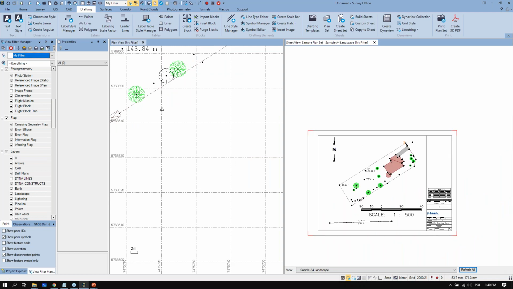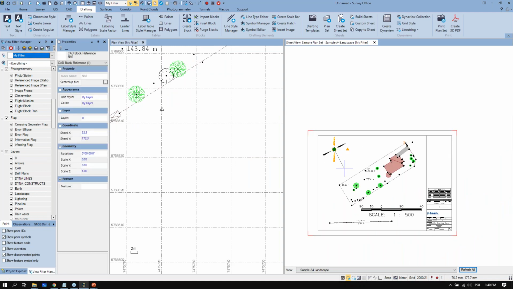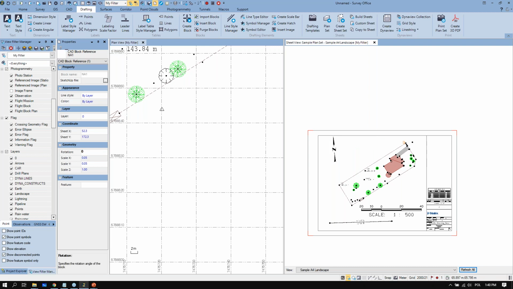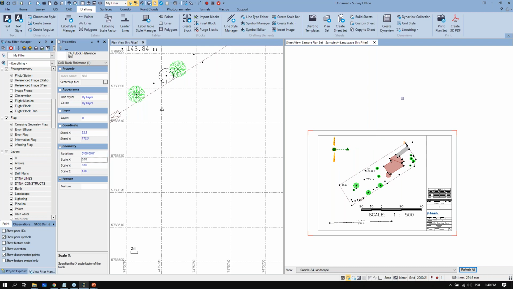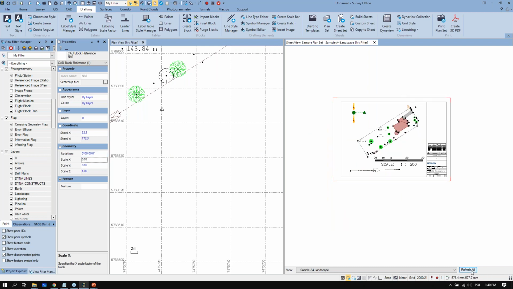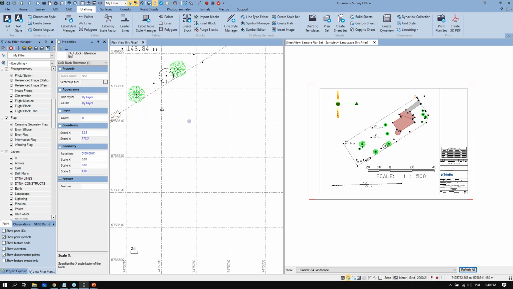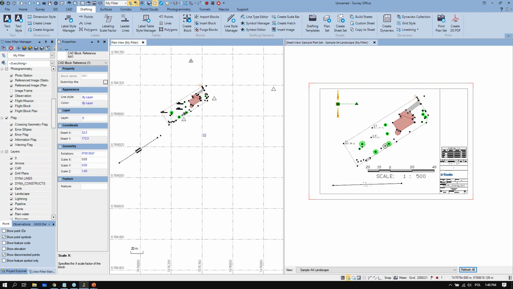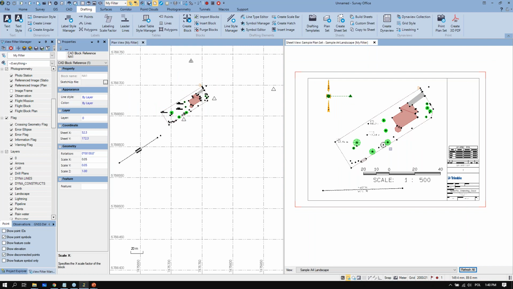I can rotate this by selecting and then rotate, but I don't want to do this because my north is actually here. So I just change the rotation back to 0. Then I click on the refresh button to refresh all the changes that have been done in plan view, and now we are ready to print out.